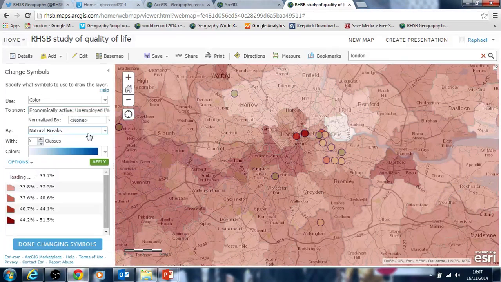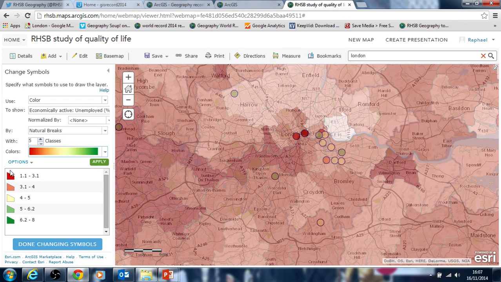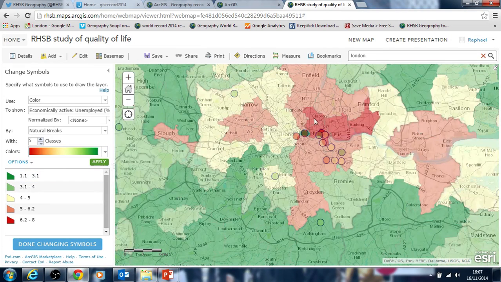In economically active percent, and I'll pick a two-tone color scheme. And one is going to be less unemployment, so it's red. I don't want that. I'm going to flip the colours. Let's see how this looks now. So at the moment, red represents a higher percentage of the population that are unemployed, of an economically active age.